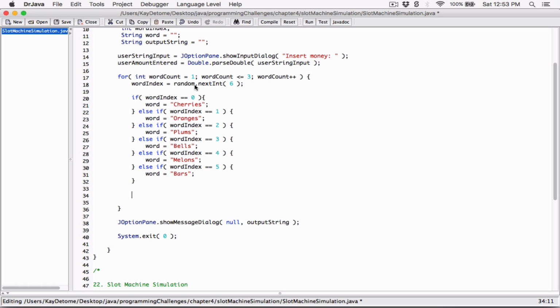We already know that word count is looping. Word count is starting from 1 all the way to 3, right? And this is going to be incremented. This word count is going to be incremented. So the very first time this loop runs, it's going to store the first word in word, right? Because this is looping for the first time, because the word count is 1, it's going to store the first word, right? So I know that when word count is 1, then I'm generating the first word.